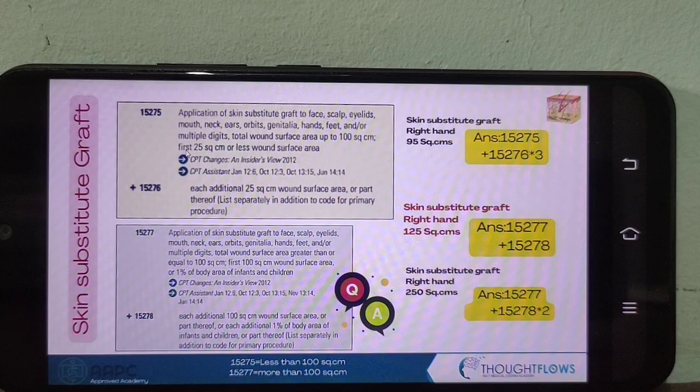But in the earlier one, primary code is 25, add-on code is 25. That's why there we split the code as 25, 25. But check the values here. Primary code is for 100. Add-on code is for each 100. So that's why 100 plus 25. For first 100, 15277. Then the remaining 25, 15278.